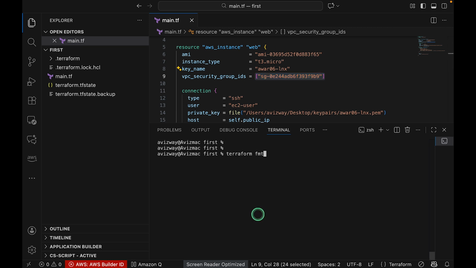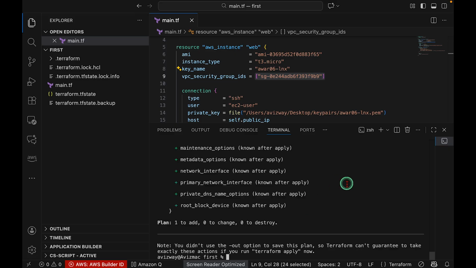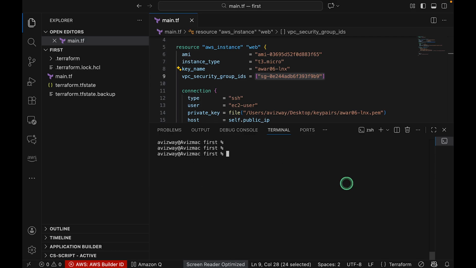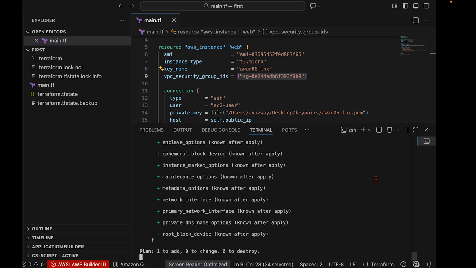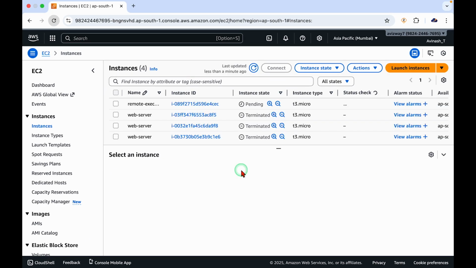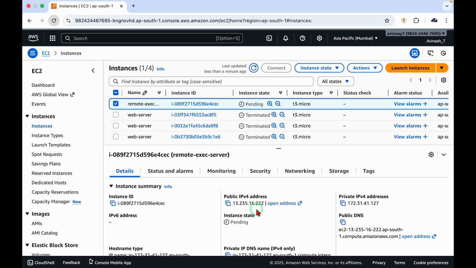So now let me run the plan. Okay, it is not throwing any error now, so that's good. So terraform apply, auto approve. So let's see whether this EC2 instance is going to be created or not. Right, it is creating.